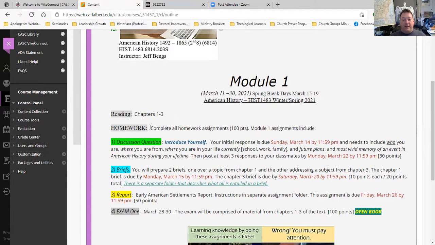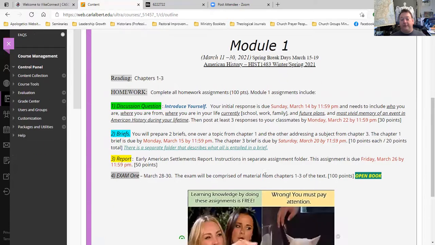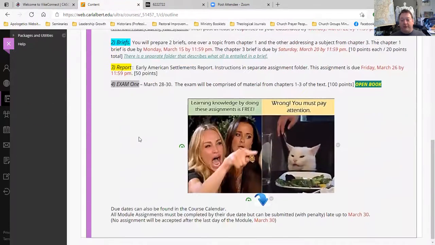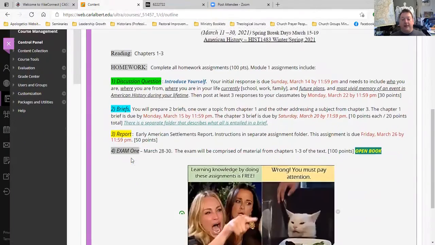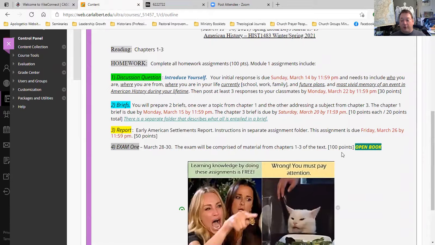All of the homework assignments for module 1 total up to 100 points, and there's 3 different things. There's a discussion question. There are 2 briefs that you need to submit, and I have included a folder on what is a brief. And then there's a report you have to do. And then there's 1 exam, which is also worth 100 points.